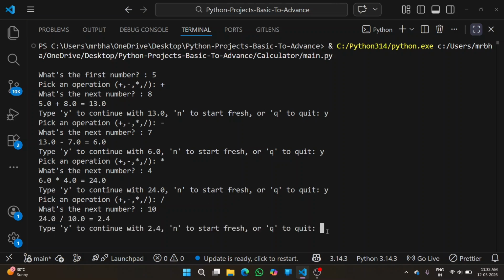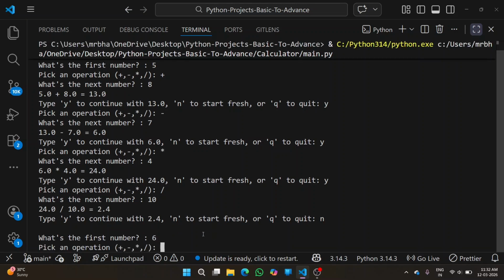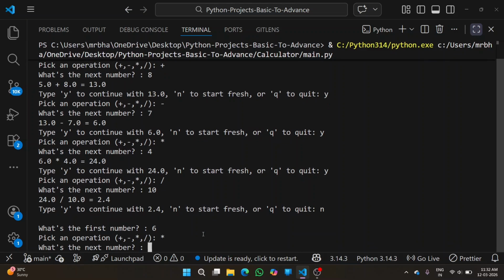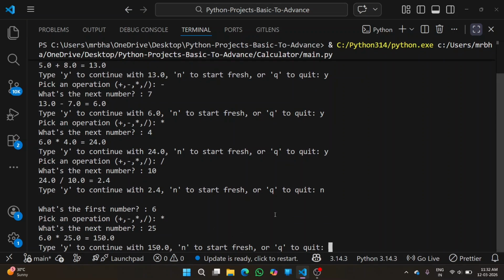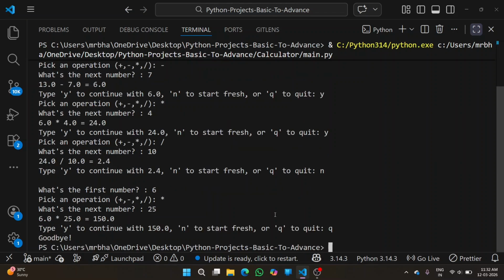And now I want to start from fresh, so I put N. So here we go. What's the first number? Again 6. Let's say multiplication. Let's say 25, a big number. So here we go, we got 150. Now, if you want to quit the game, simply type Q, goodbye. So this is the overall project we are going to build.